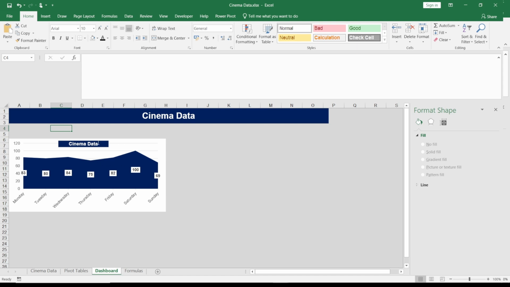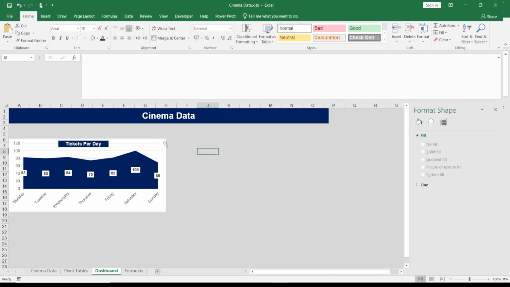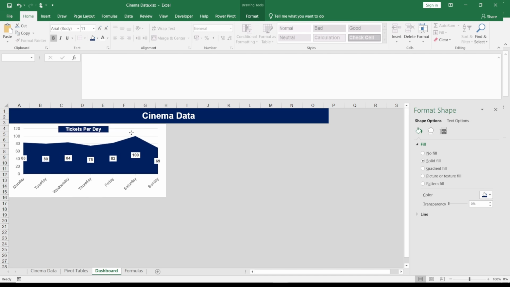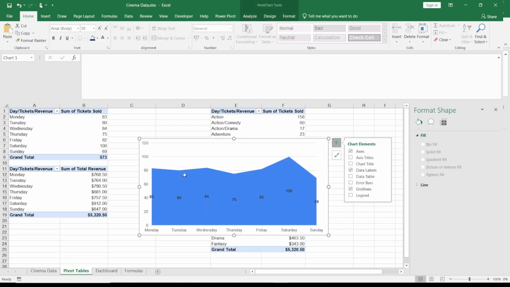This was tickets per day, right? And I can pick both of them and put them right here. Good to go, right? And then let me bring in another table or another chart.